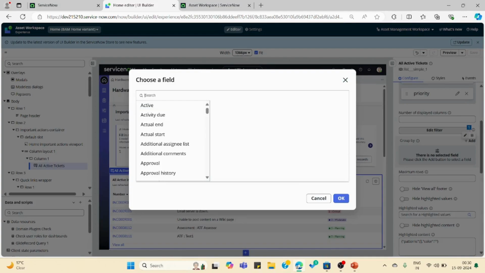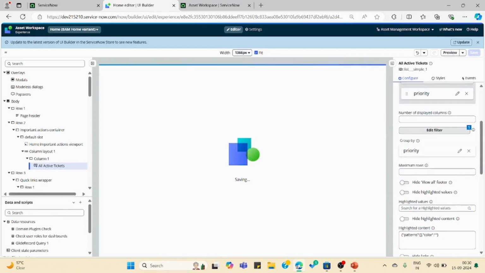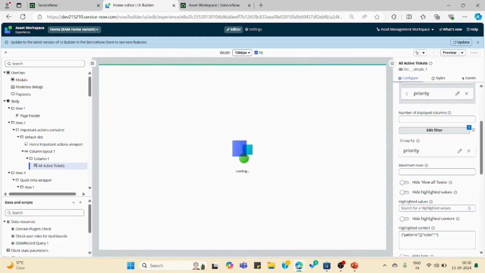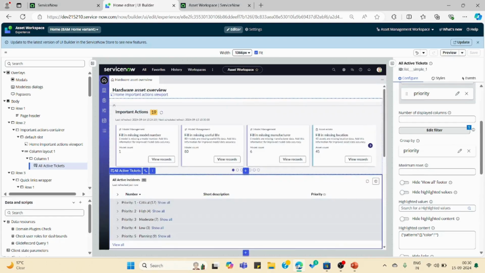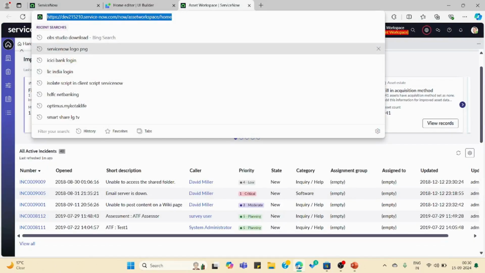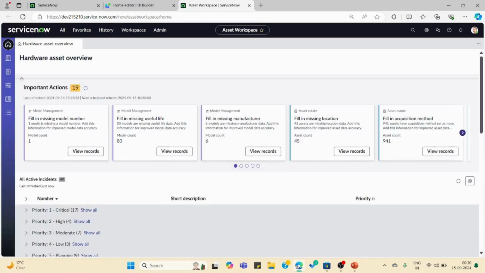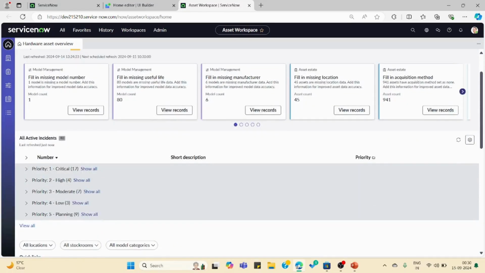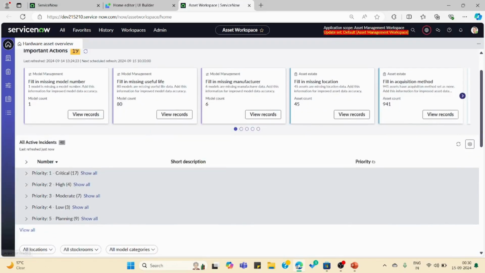So let's say I want to see the tickets based on priority. So I can just simply go to this and select priority and click on save. So we'll see the view, how it comes. Yeah, awesome. So let me see this by just refreshing the page. So guys, if you are seeing this, right? We have just added an extra report for the customers here within a short time.